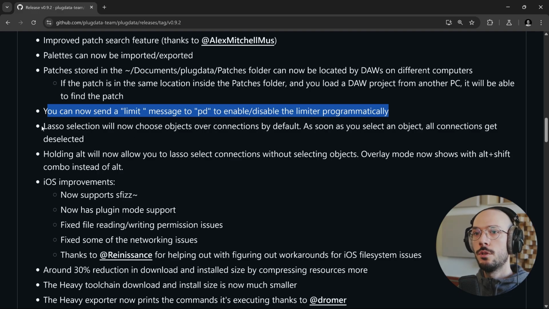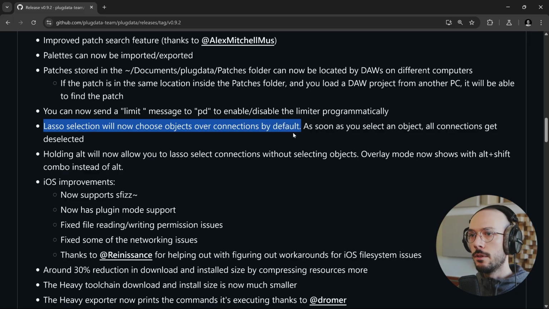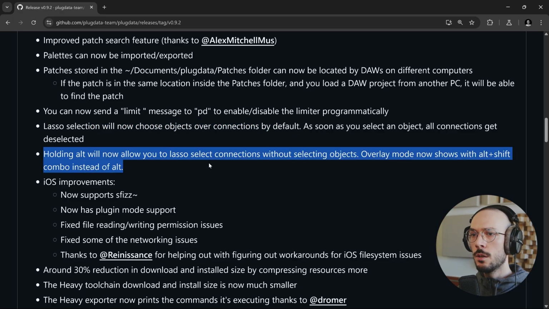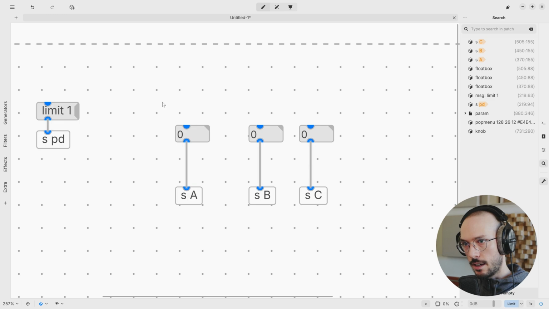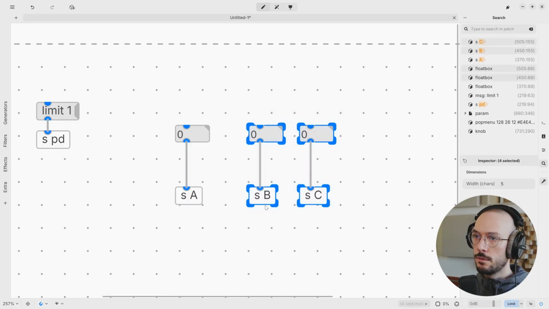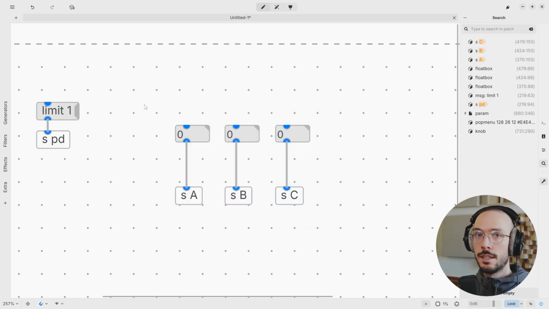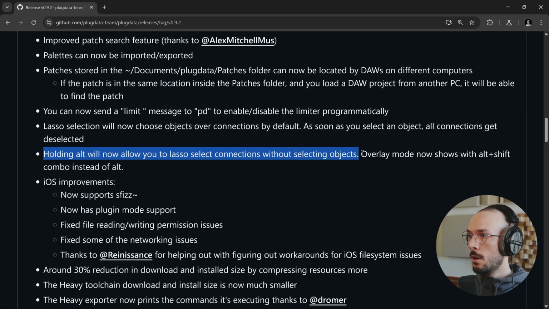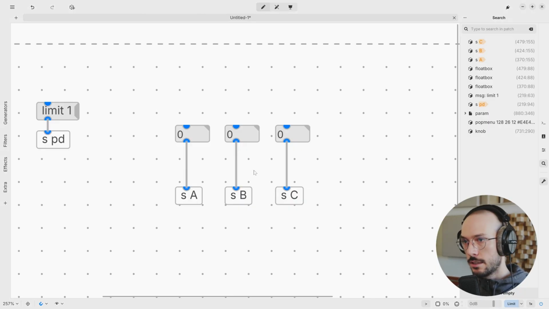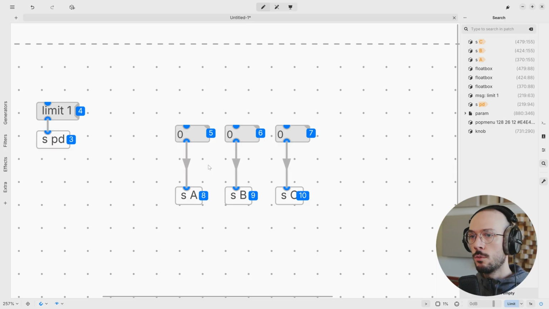Lasso selection will now choose objects over connections by default. Okay. Holding Alt will now allow you to lasso select connections without selecting objects. Okay. So I'm holding Alt and it takes connections only. This is really, really useful. Again, if you're working with large scale projects, these tricks are incredibly useful. Overlay mode now shows with Alt Shift combo instead of Alt. Okay, so Alt Shift. This is really handy since it shows your patch as a diagram. You can see arrows indicating how signal is flowing from what object to what destination and the creation order.